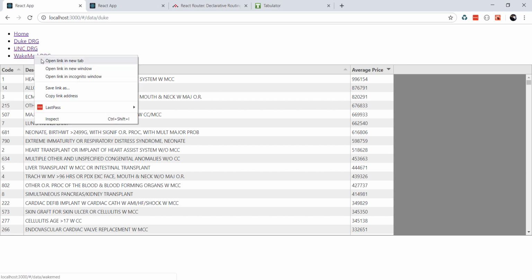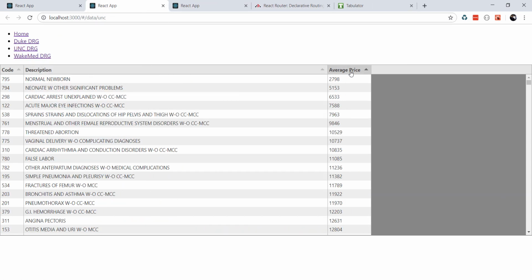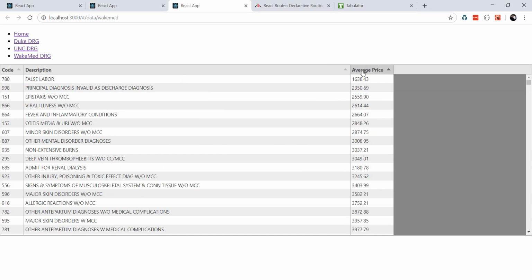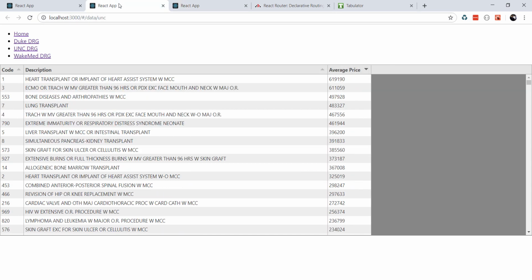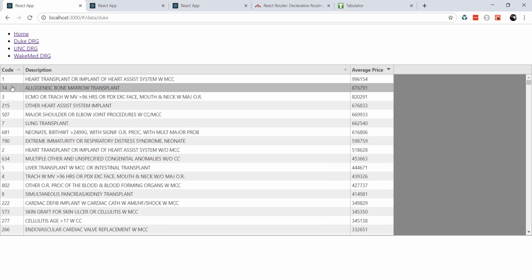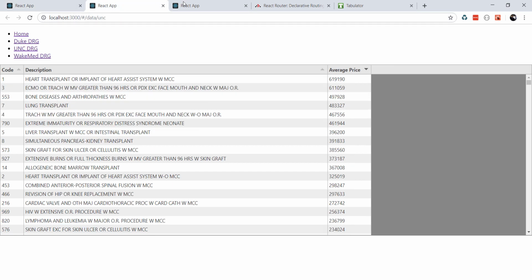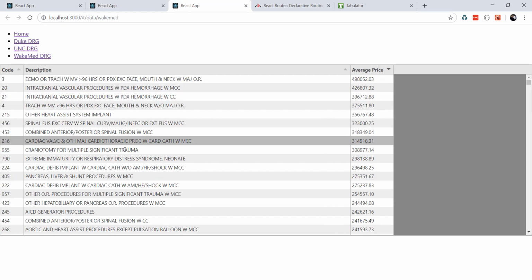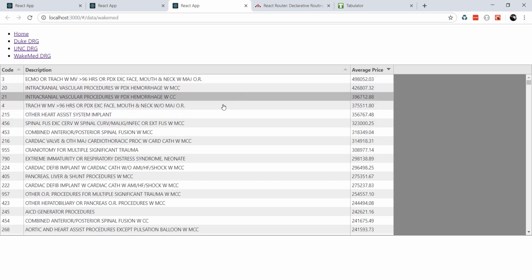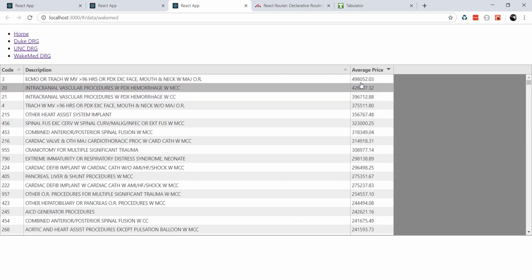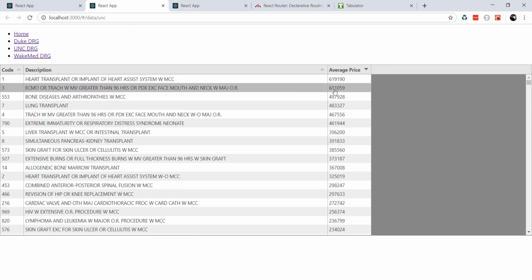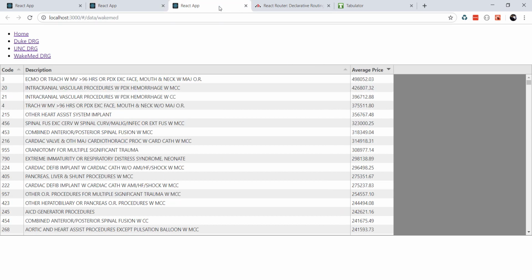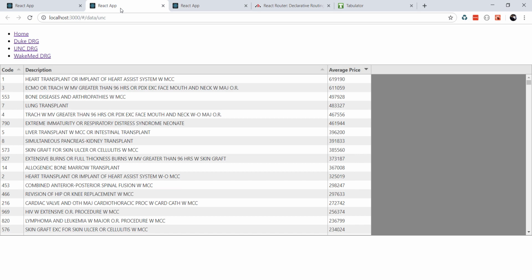Let's open UNC and Wake Med in new tabs. And let's sort by average price on those as well. And so we can really quick just compare those codes. 13553, 114.3, and 320. So it's interesting. Quite a few differences there. Code 3, basically $500,000 at Wake Med. Code 3, $611,000. So it's over $100,000 difference between Wake Med and UNC.